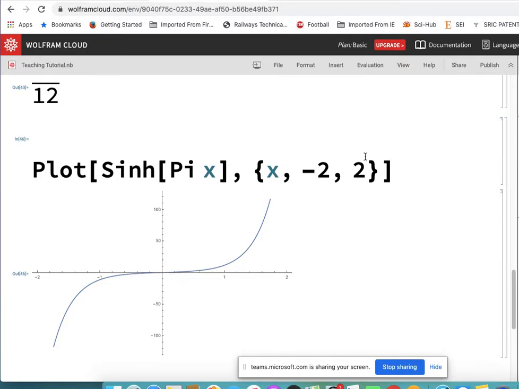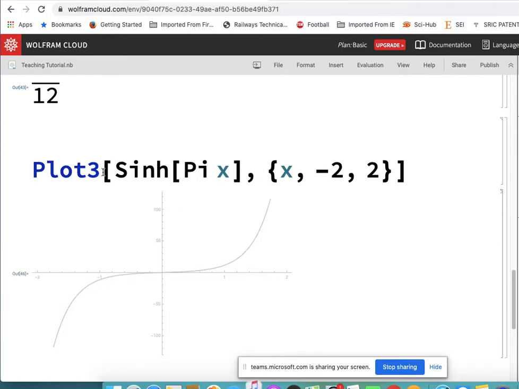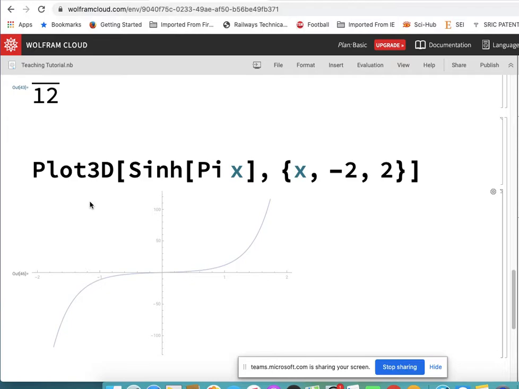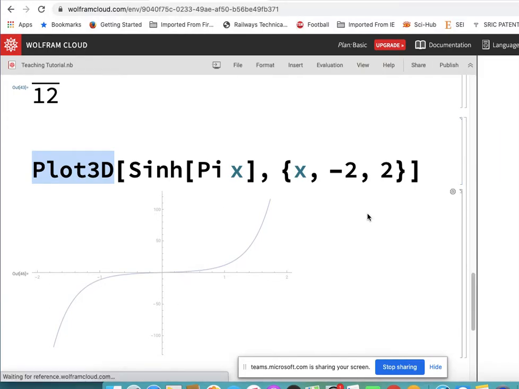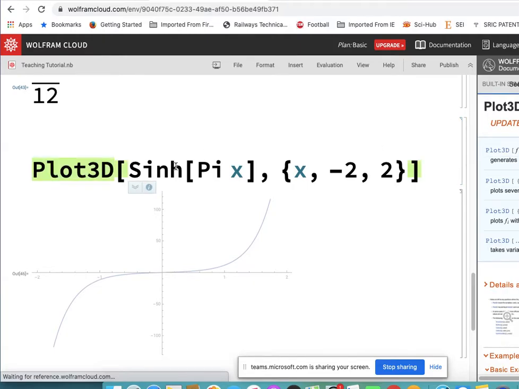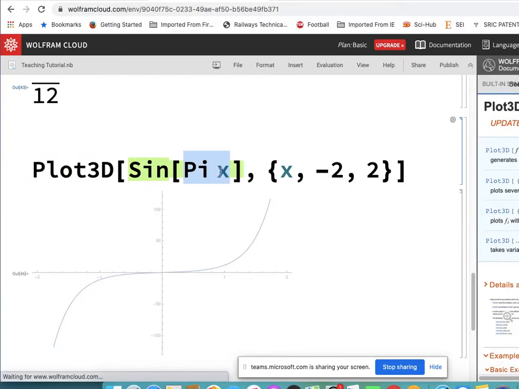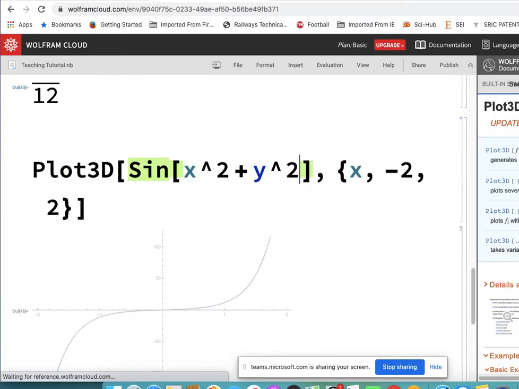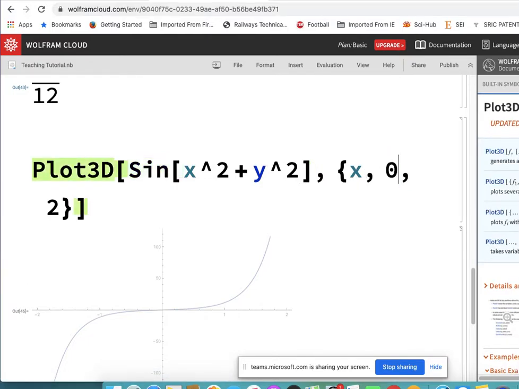Now let us say I'm going to do Plot3D. Up till now we have been looking at functions in one direction. Plot3D is something that you can use in order to generate function plots in both x and y. So let us say I had something like sine of x square plus y square, and I wanted to plot this from x going from 0 to 1 and y going from 0 to 1.